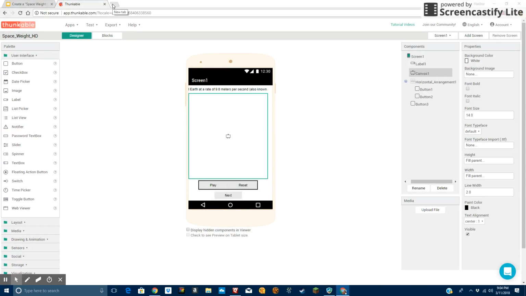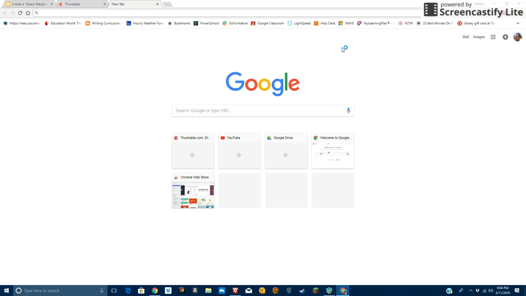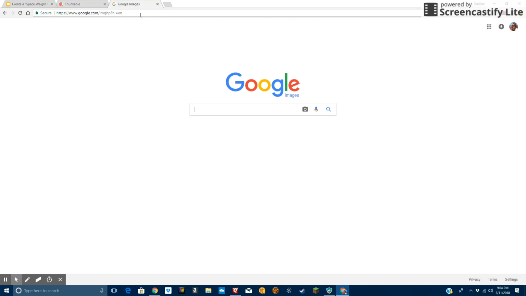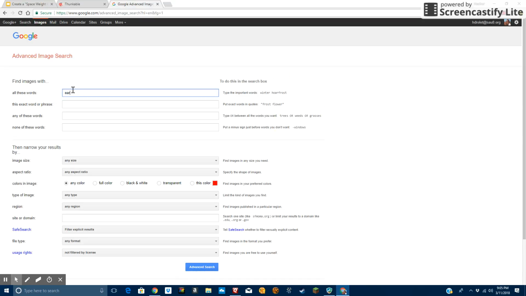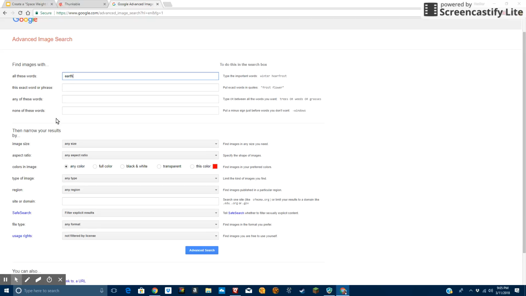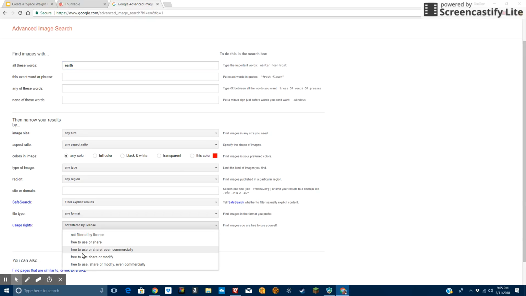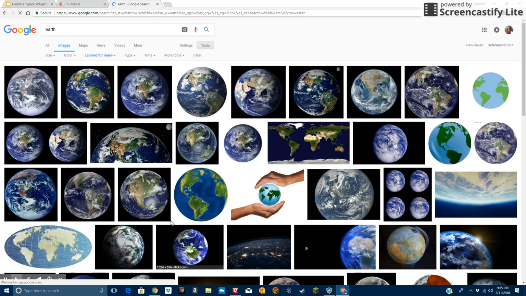To find pictures for a project, we want to make sure that they are legal. So let's click on Images. I opened a new tab, and I clicked on Images in the right-hand corner up there. Then I went to Settings and Advanced Search. Here, I want to find a picture of Earth to put as the background of my canvas. So I'm going to type in Earth right here in the top line, and then scroll to the bottom line and change the drop-down to be free to use or share even commercially. That's going to give us results that are legal for us to use, pictures that are free, and that people have said it's okay if you use these.